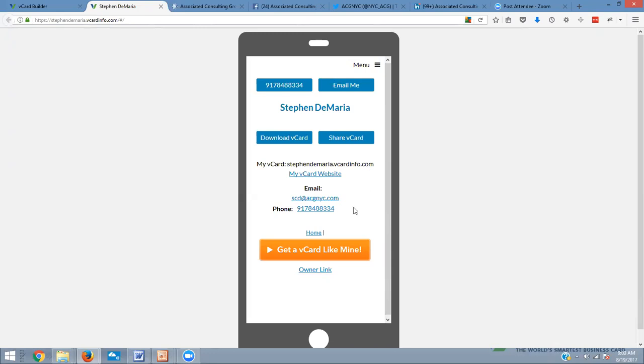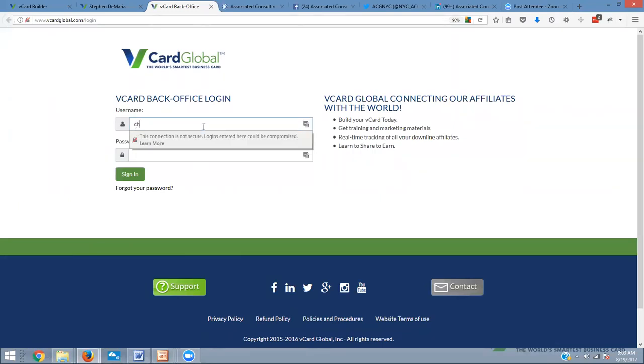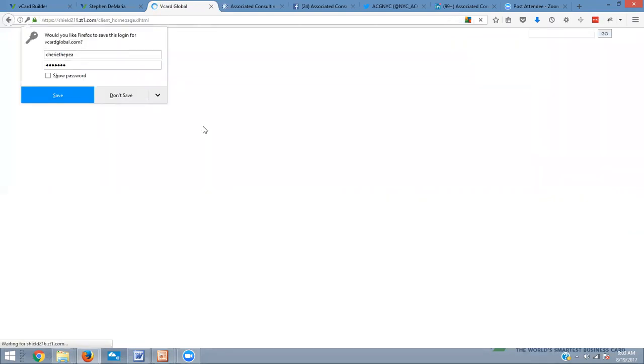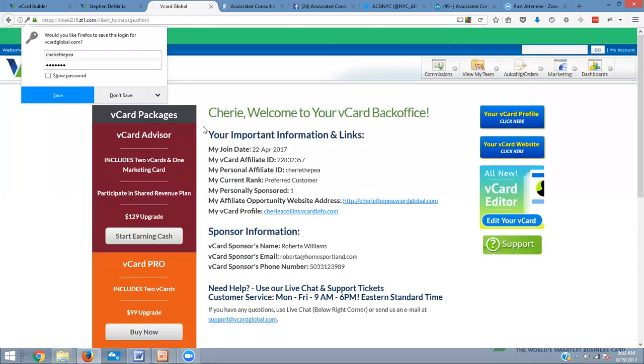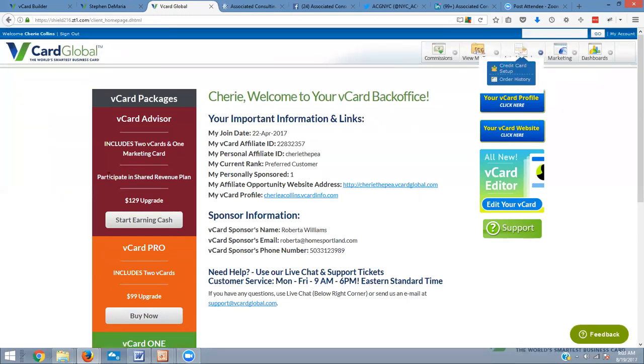So at the bottom of the card, I want you to be aware, there's this very convenient owner link. You can click on that, and it takes you to the vCard Global Login page. So you'll want to log in with your username and password. And this takes you into the back office. Now, the back office has a number of things here for you to be aware of.